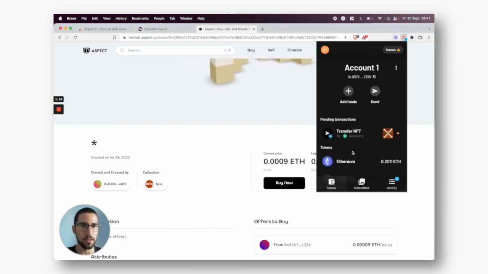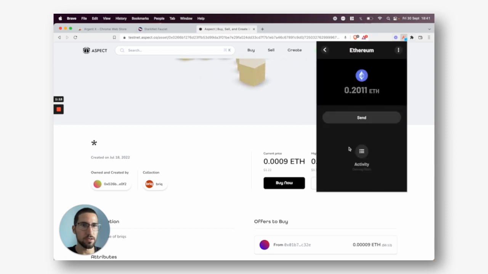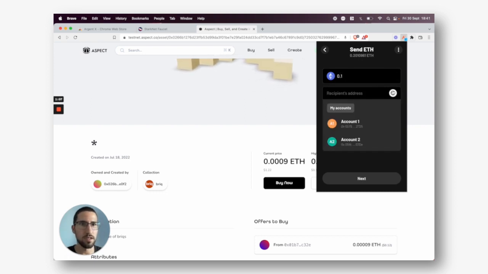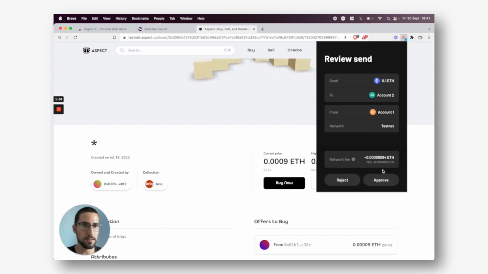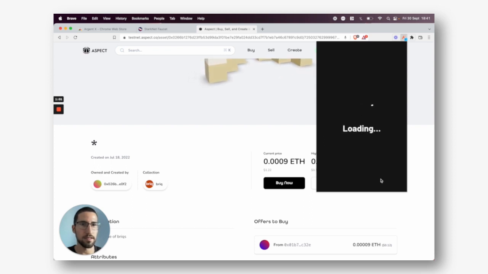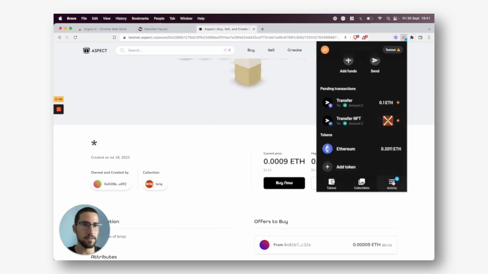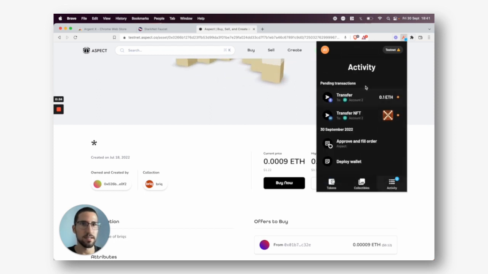So we can go here to our test tokens, we can click on send, let's send 0.1, also to account 2, next, all good, approve, and here in activity we can see the pending transactions.